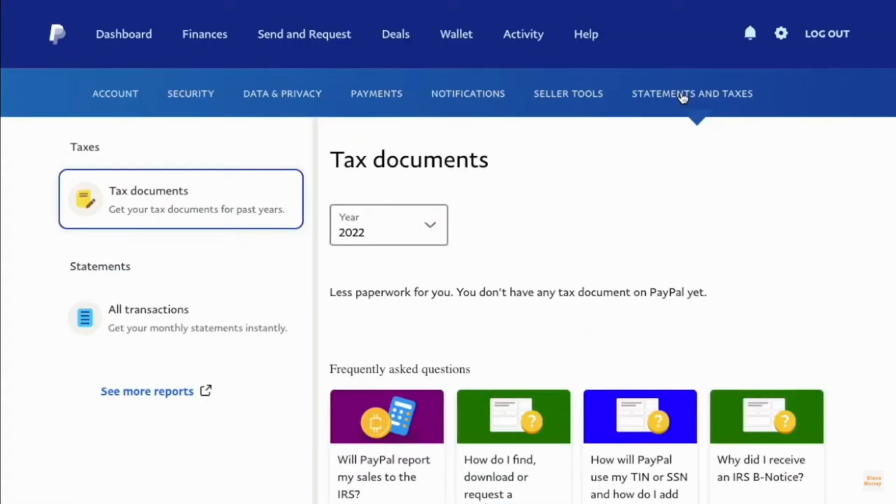Once you get there, you should be able to see all of your tax documents, and you could also select the years if you click on the drop down. You'll be able to see your yearly tax documents. And right below that, you have your statements.